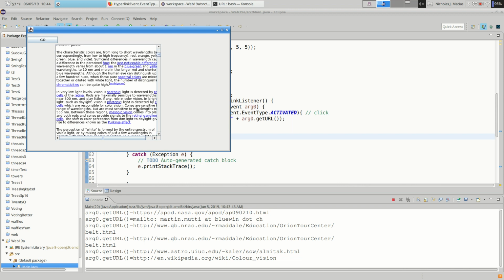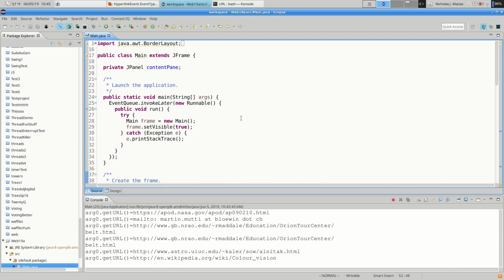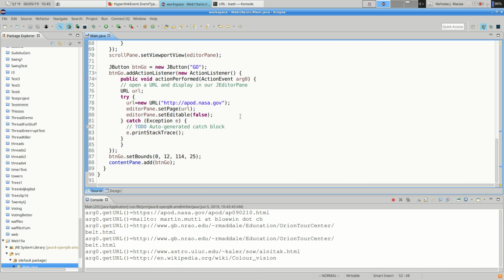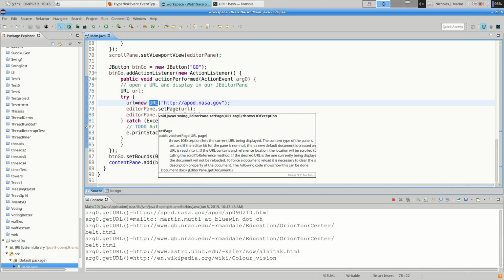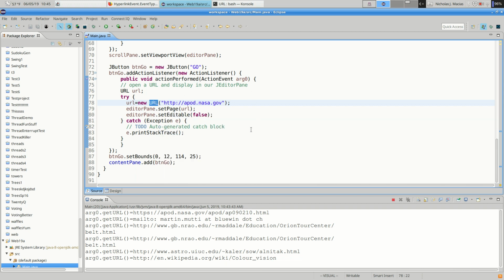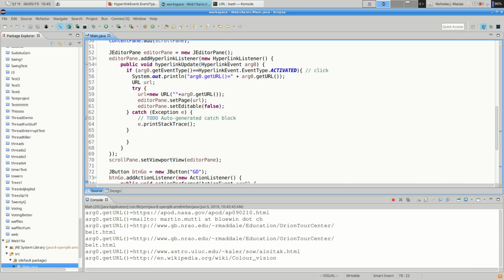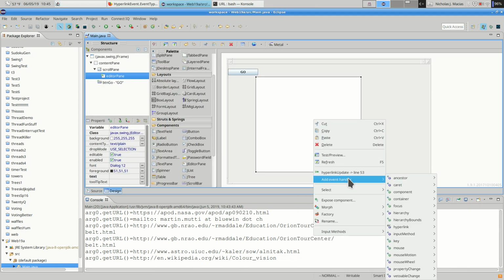Right, so pretty rudimentary, but this is the essential mechanics of a web browser. The only real pieces here are the URL class, which lets us construct a page, and then using an editor pane to use set page to load the contents from that URL into the object, and then responding to hyperlink events, which again I did just by the usual adding an event handler, and there's one hyperlink update.